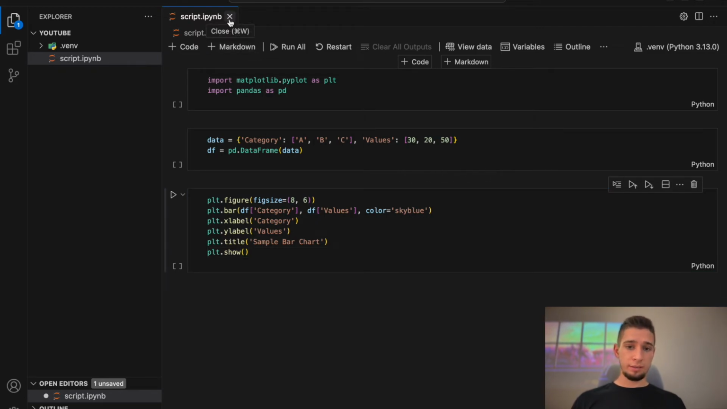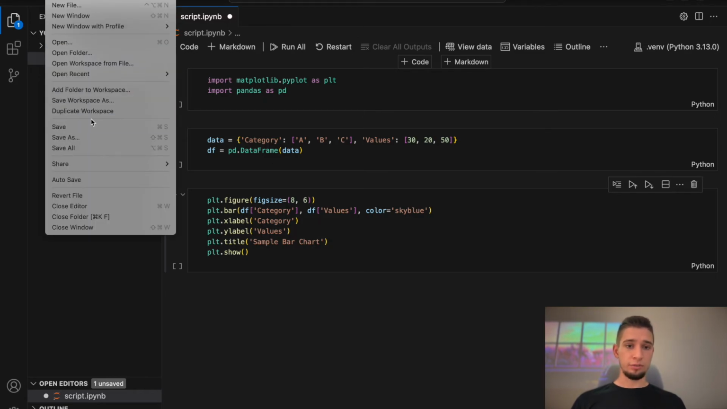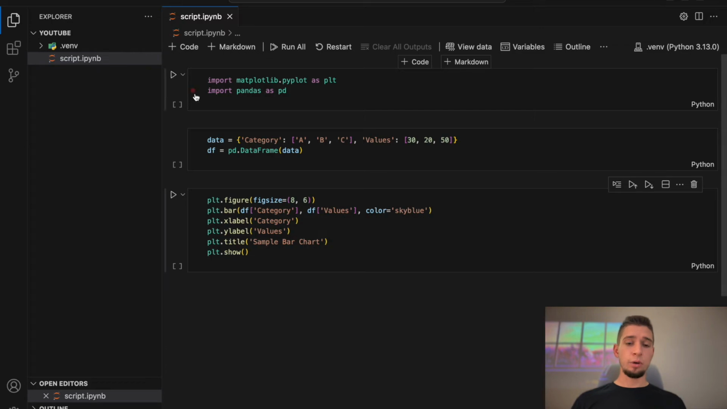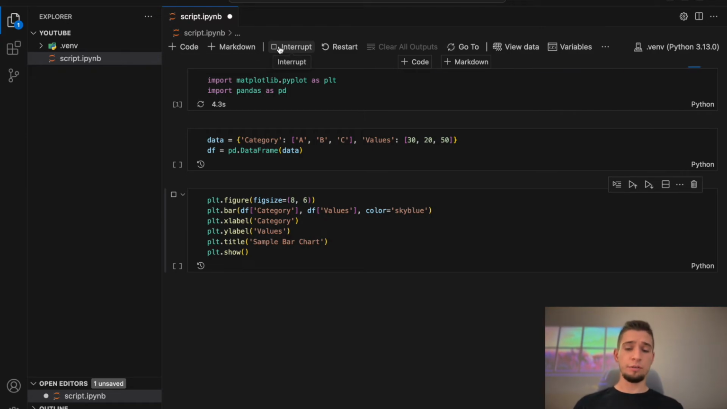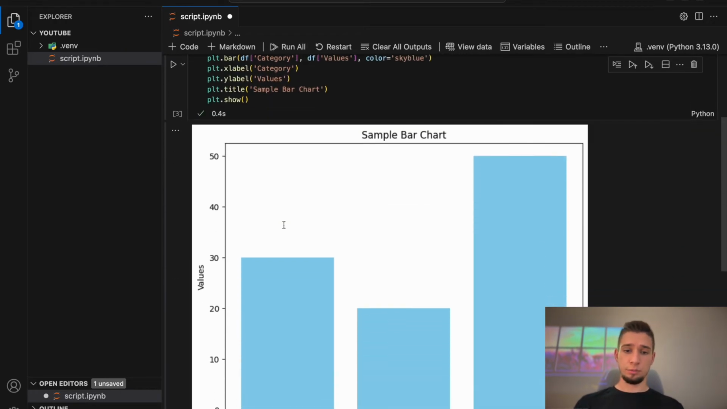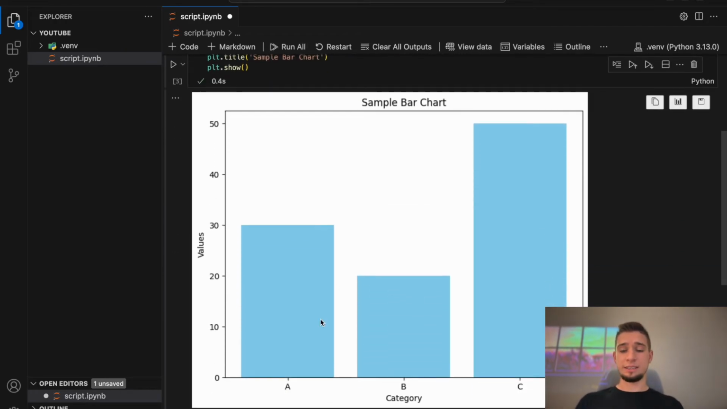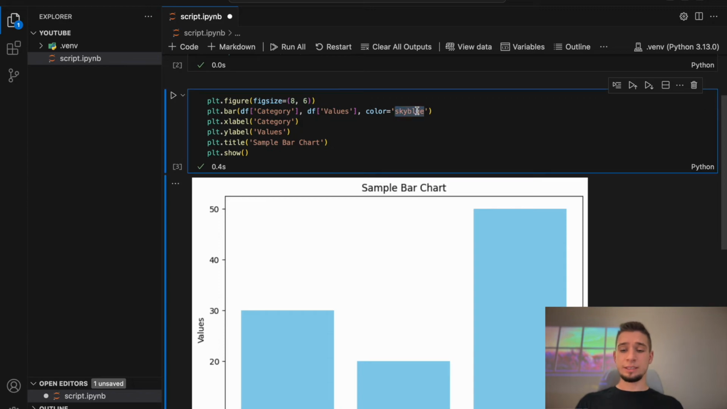And firstly, we can save this file. So let's click on File and Save. We can also use a shortcut that I will show you a little bit later. So we can either run one cell or run all of them. So let's run all of them and wait until our libraries are installed to the project. And here it is. We can see our project and we can see the chart.